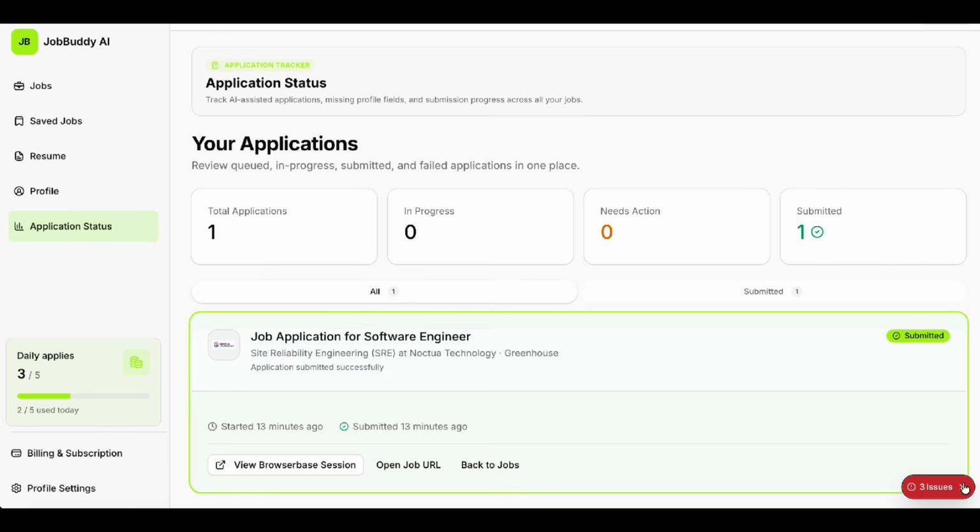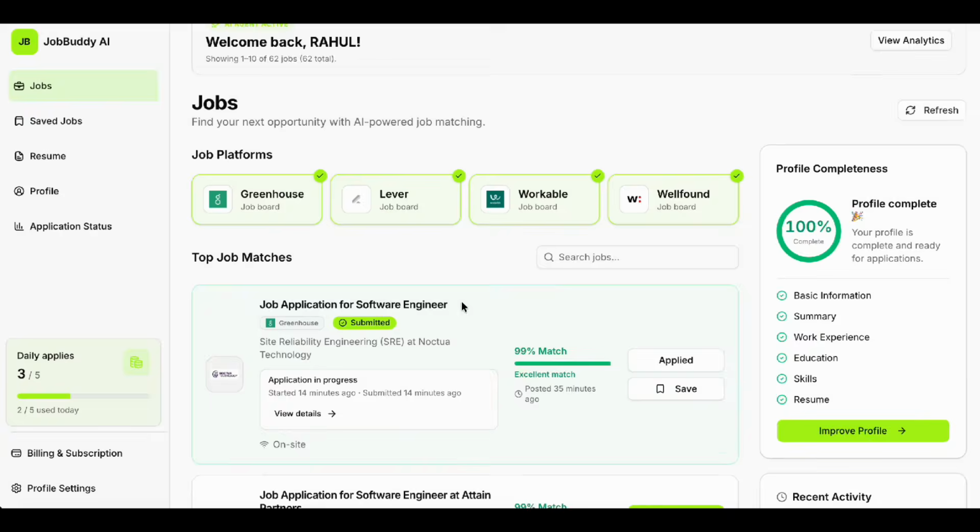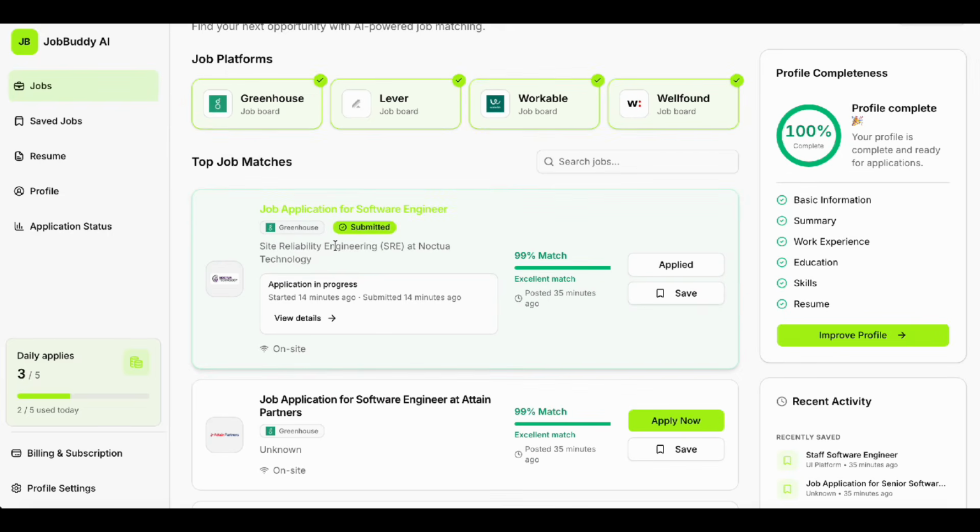I even did receive an email for the confirmation, and over here under the application status you will see which ones are submitted and which ones are in progress. So all the statuses you will see under the application status section. Pretty cool, right? So that's how our AI application agent will apply for the job behind the scenes even while you are asleep. You just need to select the job which you want to apply for.